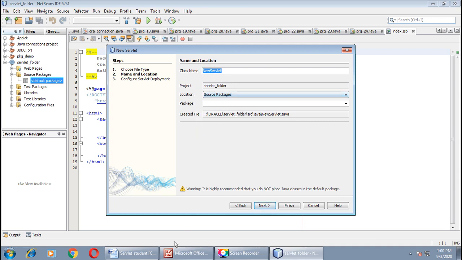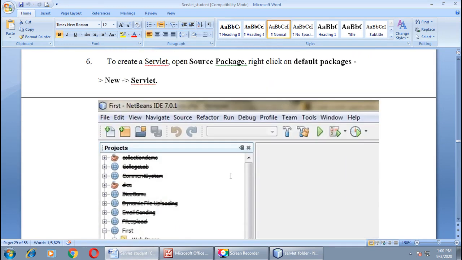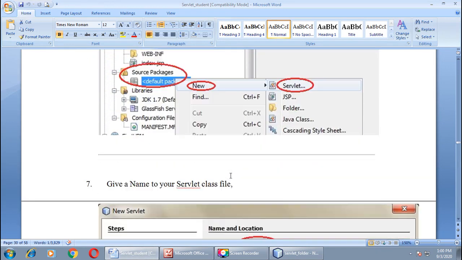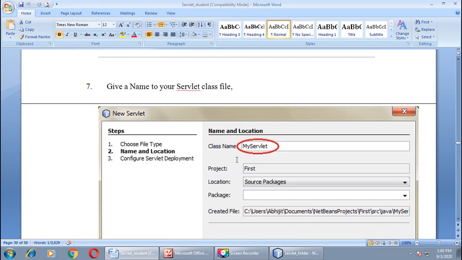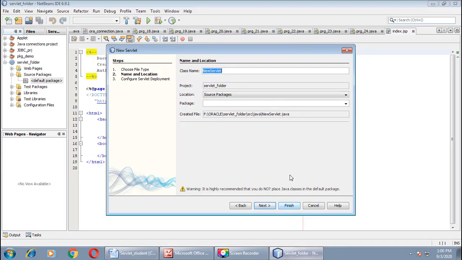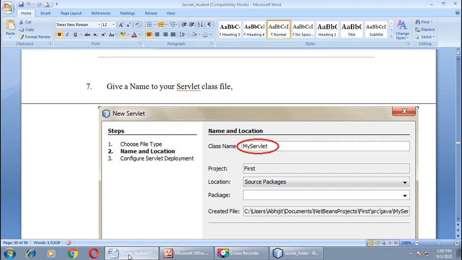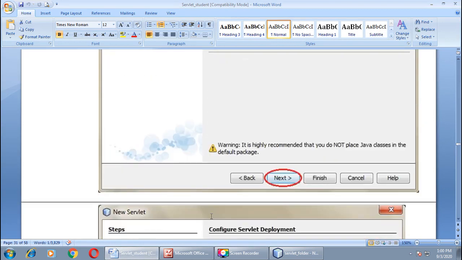Here give the name to your servlet. Let us see what name is given to the servlet. MyServlet is the name given to this file, MyServlet, where M is capital and S is also capital, right? It will create a file in an appropriate folder, as we have already chosen the path for storing this project. Click on next.